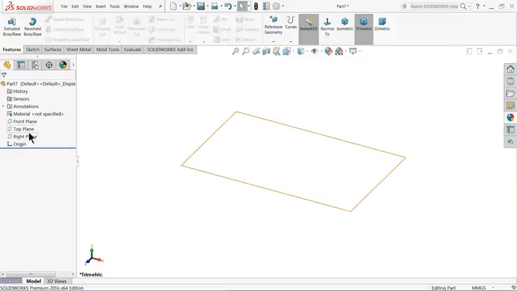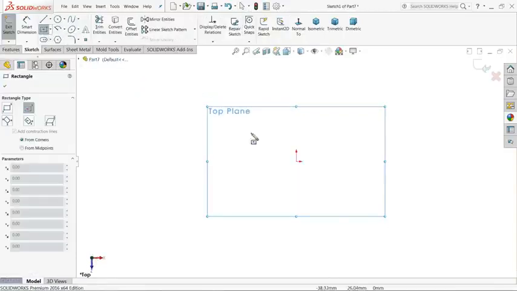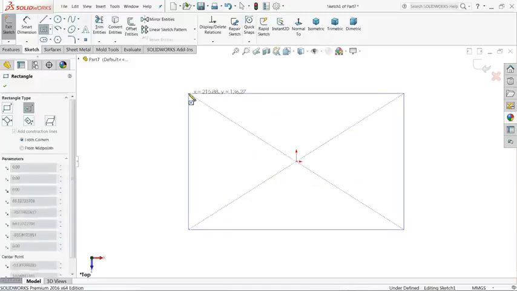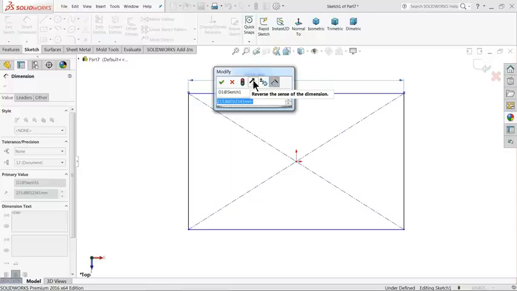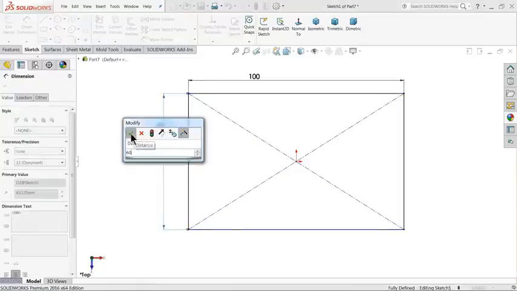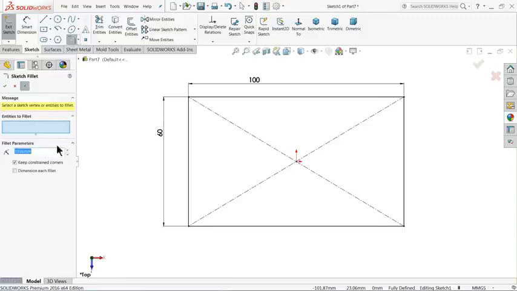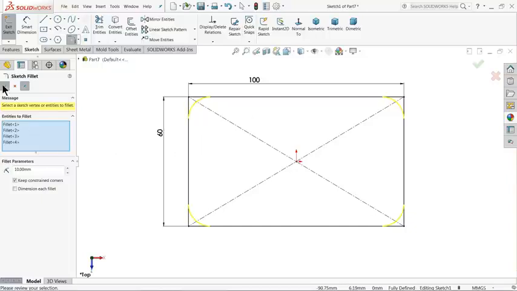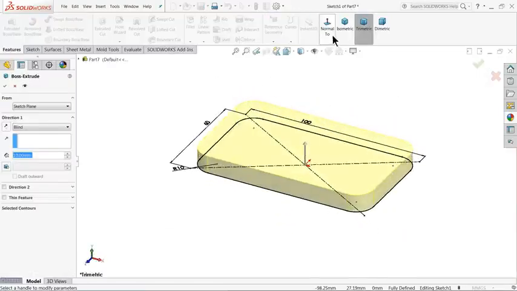So we will choose a simple component, choose top plane, sketch, center rectangle and draw a rectangle. Let's keep this one 100mm by 60mm. Okay, select here corner rectangle, keep 10mm, select all the corners. Okay, select extruded boss base.